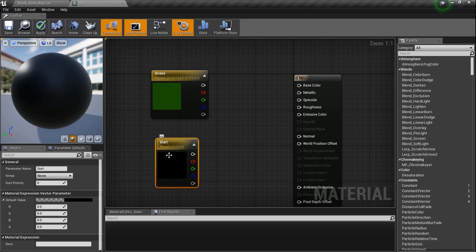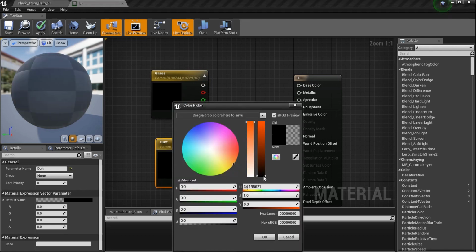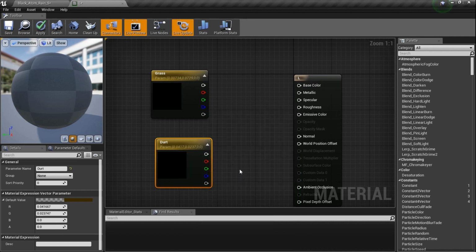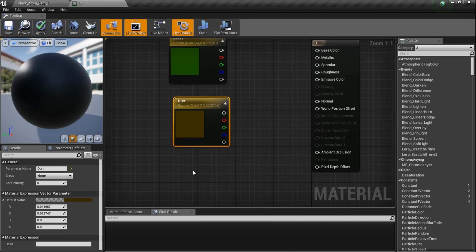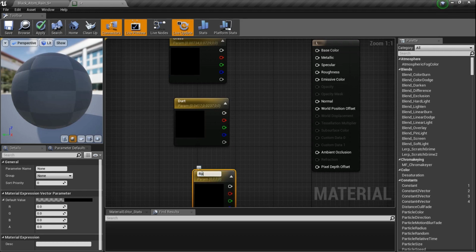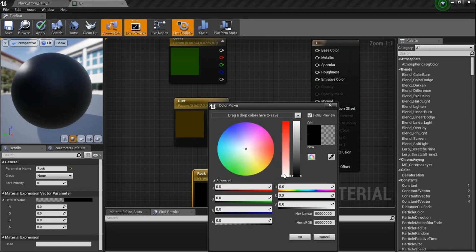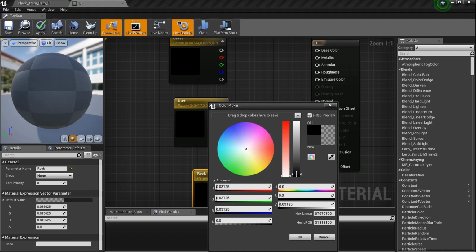We'll name this one dirt. The reason we're making all these parameters is because we may want to change this, and we're probably going to change this, especially the snow parameters. All right, let's create one more. Rock. And rock is almost not a black, but a pretty dark gray. About right there is pretty good, right?